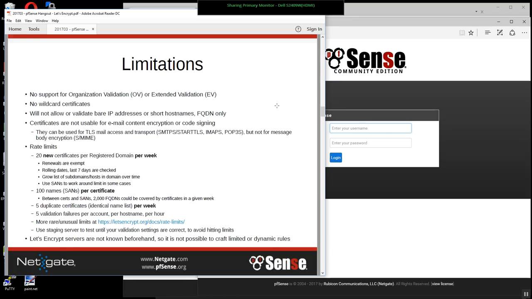Let's Encrypt won't do wildcard certificates. Let's Encrypt will not validate a bare IP address or a short host name, so it's got to be a fully qualified domain name only. So you can't use it to get a certificate just for an IP address.